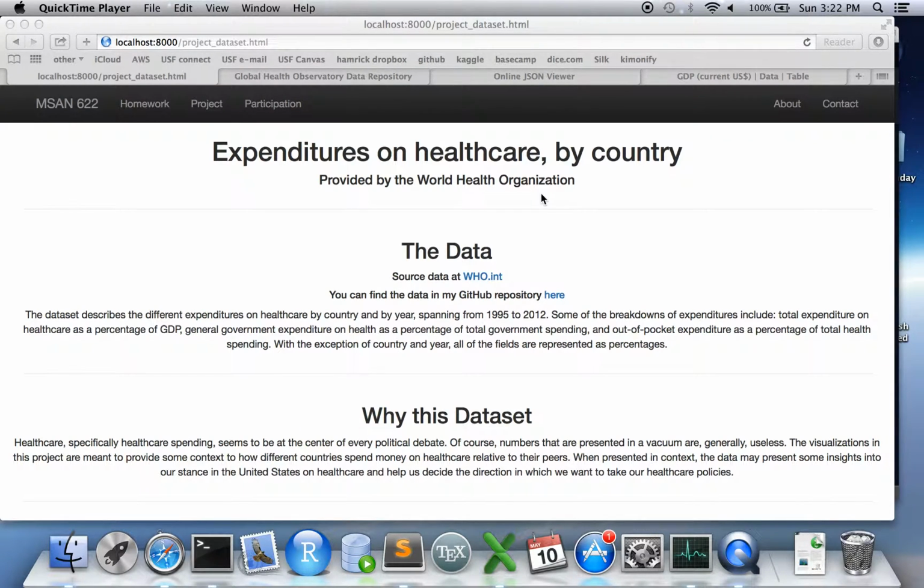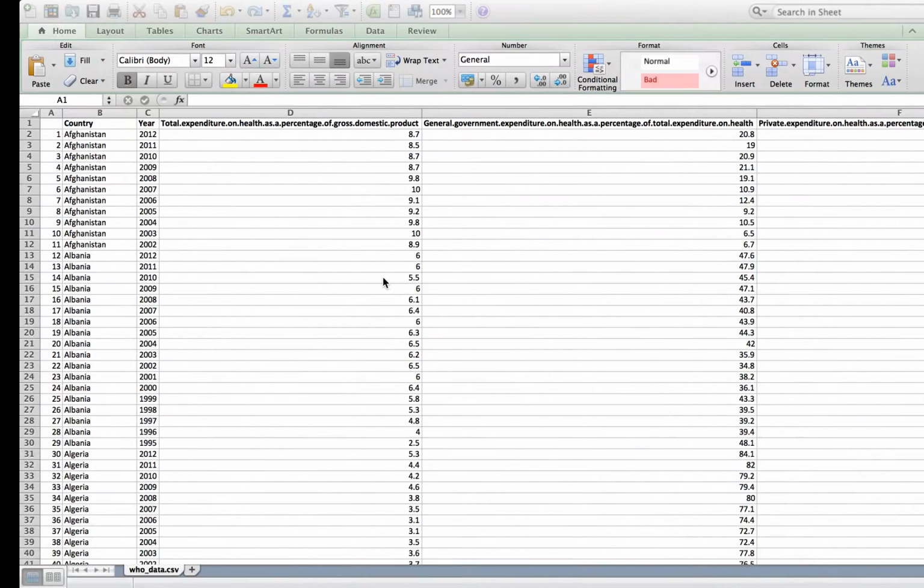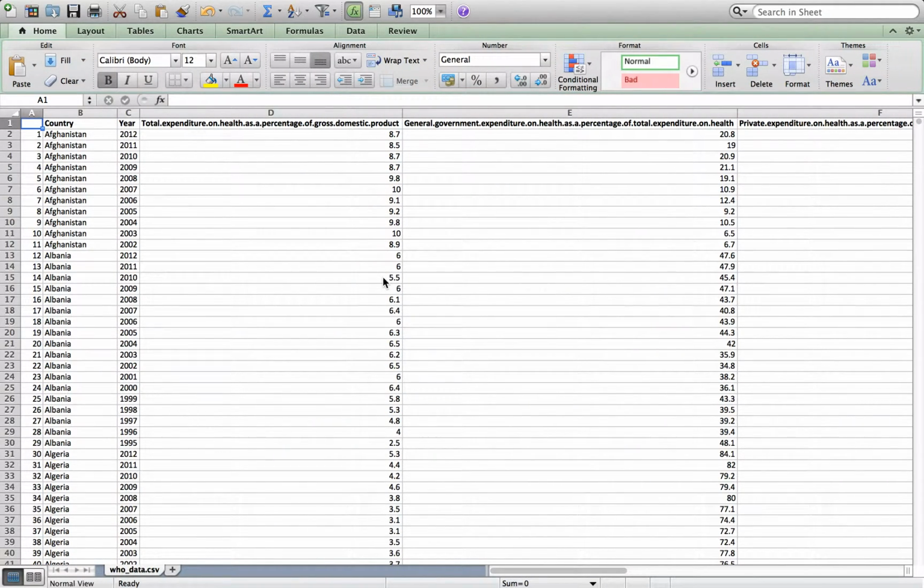I chose to visualize the healthcare spending data by country from 1995 to 2012. Now, this data was collected by the World Health Organization and comes in the form of a CSV with about 9 features in total, and all of these features are represented as percentages. So, for example, one is total spending on health as a percentage of GDP, or how much of what is actually spent on health comes from the government, that sort of thing.